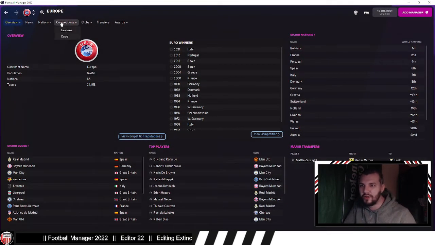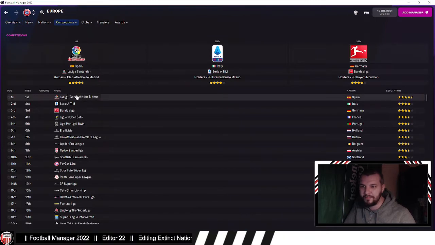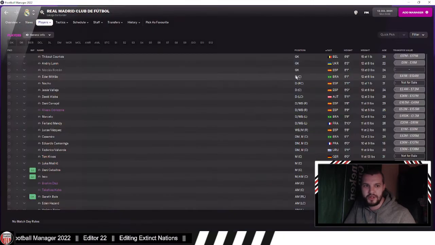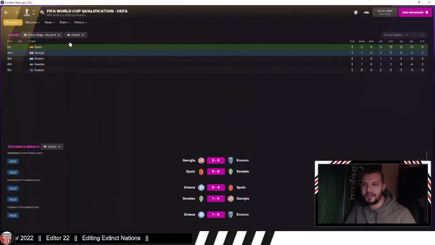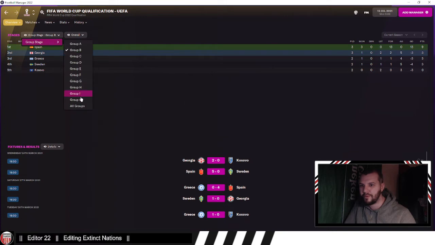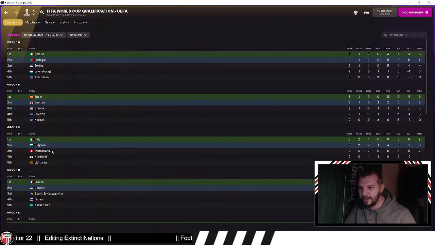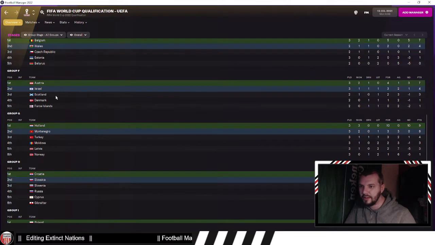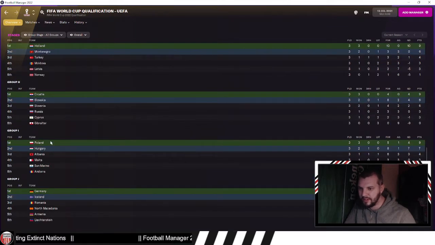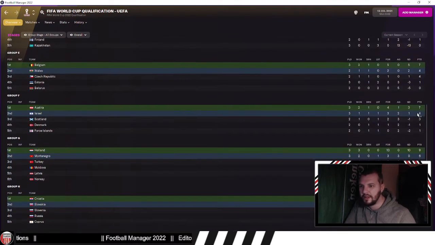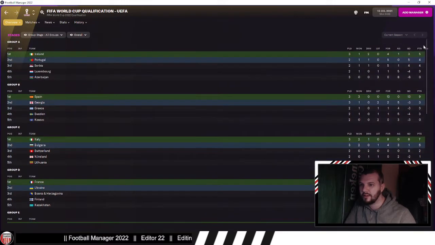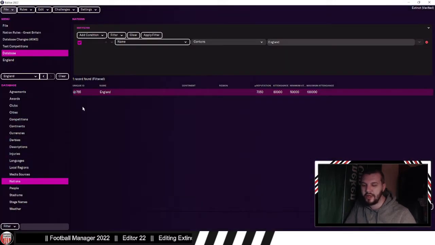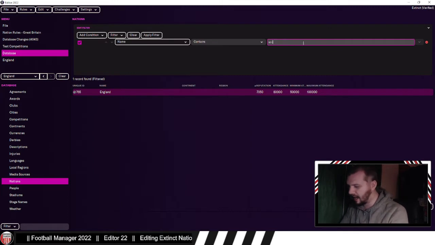So if we go to competition, let's just go into the European competition. Spain, schedule, senior competition. We won't be able to find an England here in World Cup qualifiers. No England. Faroe Islands, no England. So Holland, no England. There is a Scotland though, no England. There is Wales, no England. Interesting. So what we're going to do is get rid of Scotland.